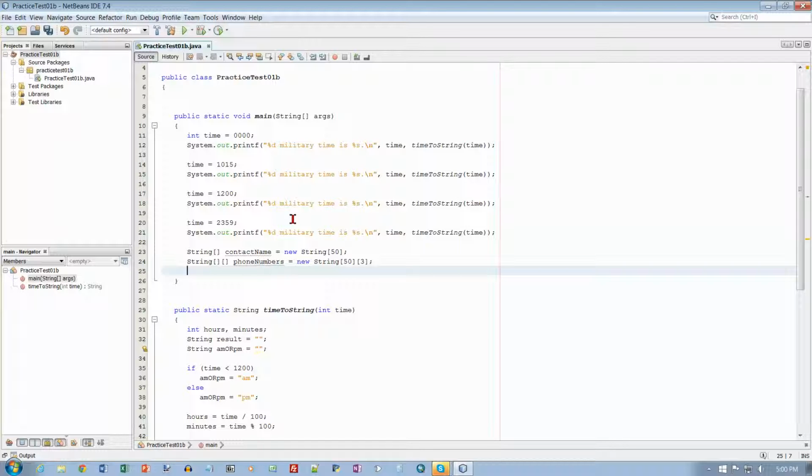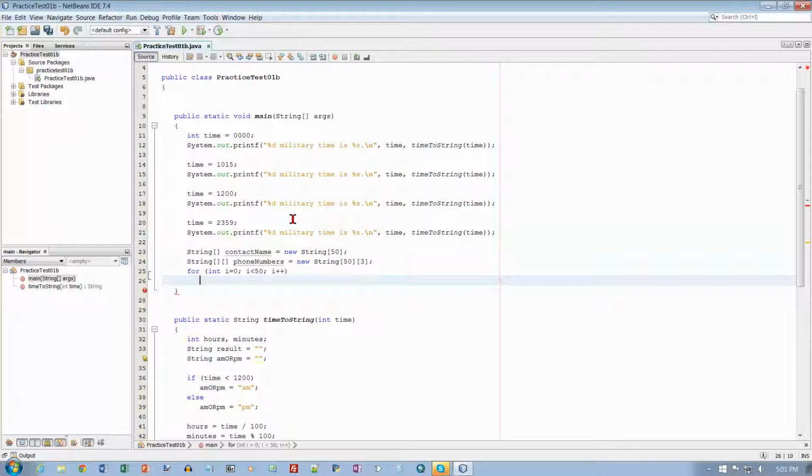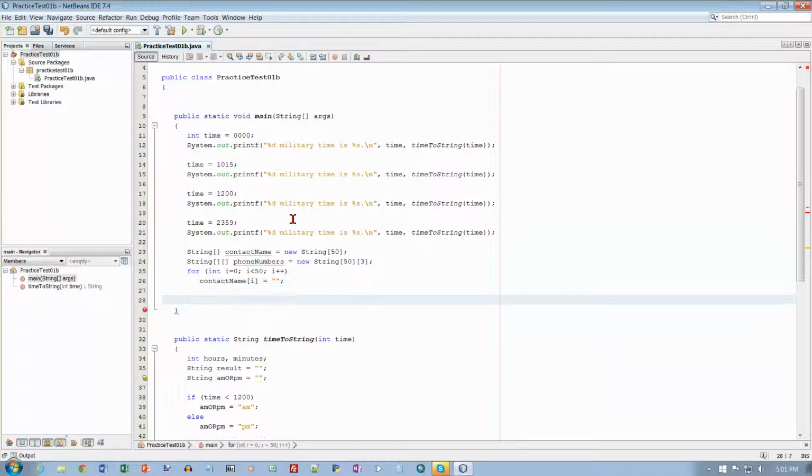Write the code to set aside 50 elements. We did that with the declaration. Write the code to set aside 50 rows and 3 columns. We did that with the declaration as well. Initialize the contact name array to empty strings. So for I equals 0, I is less than 50, I plus plus, and contact names of I equals an empty string. Okay, and then we want to initialize the phone numbers array to empty string.